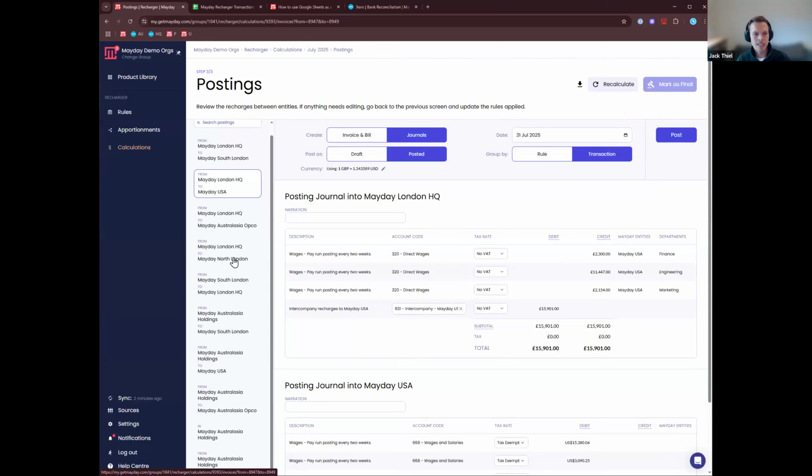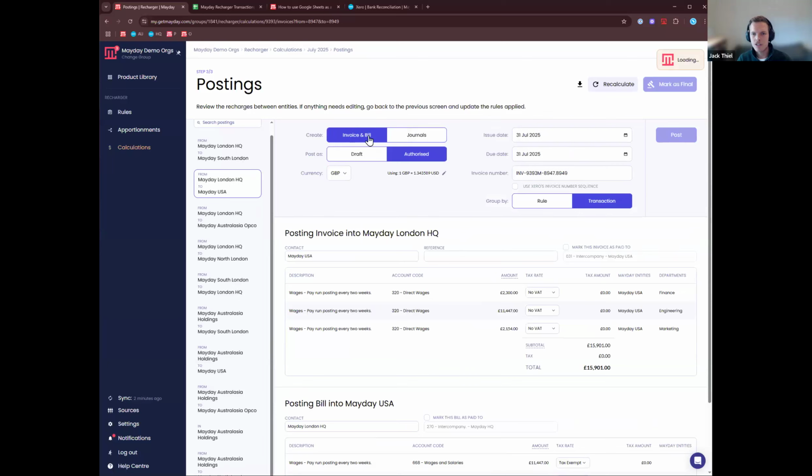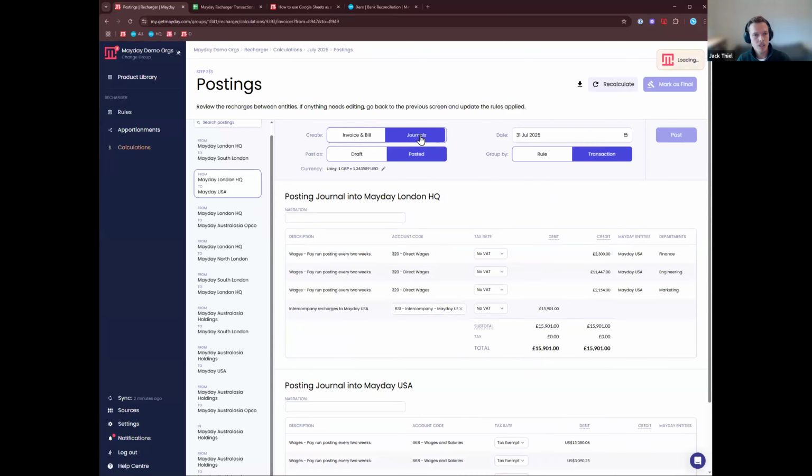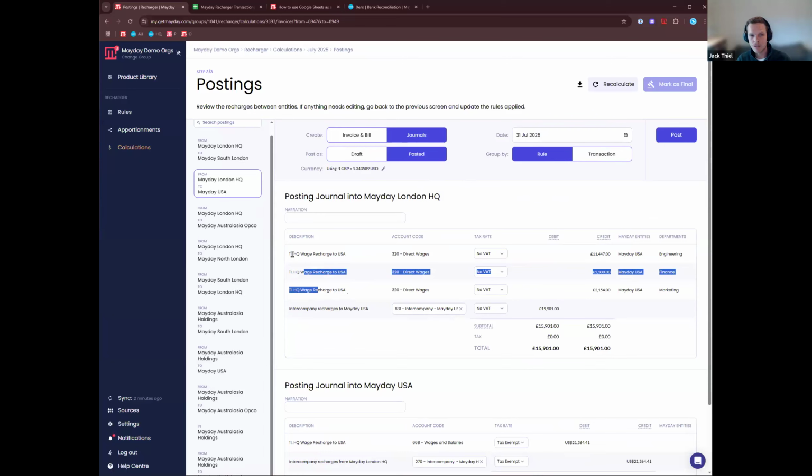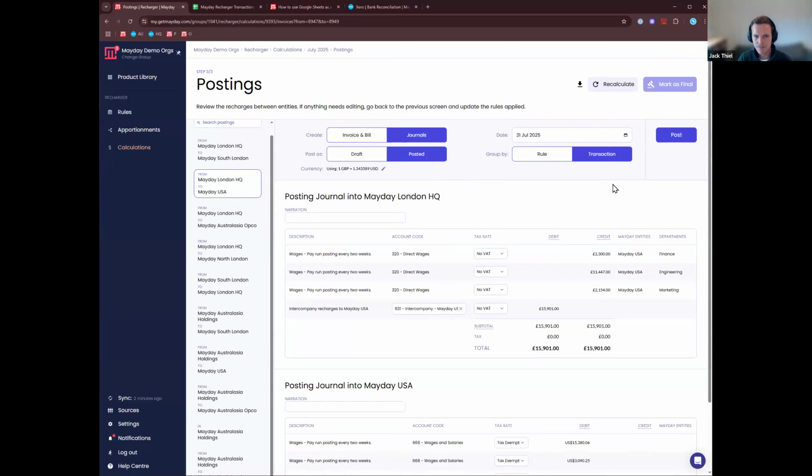Quite simple. You just work your way down the list here on the left-hand side. These are all your different inter-entity pairings. You can choose to post them as invoices and bills, or as journals, as draft, or as posted. You can choose the currency that you want to use, the exchange rate you want to use as well, if you are posting across currencies. And you can choose to group the transaction descriptions or the invoice and bill descriptions or the journal descriptions based on the name of the rule or based on the specific transactions themselves. But you work your way through this list.